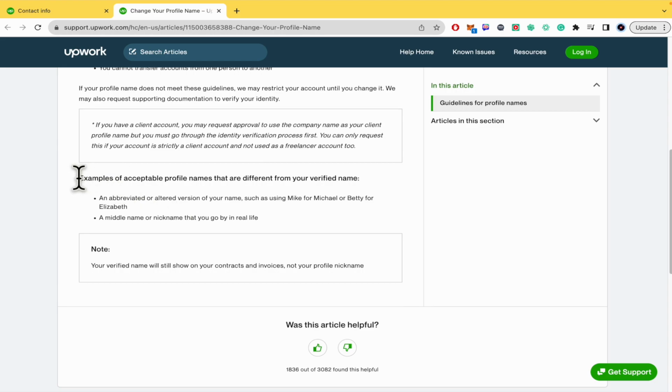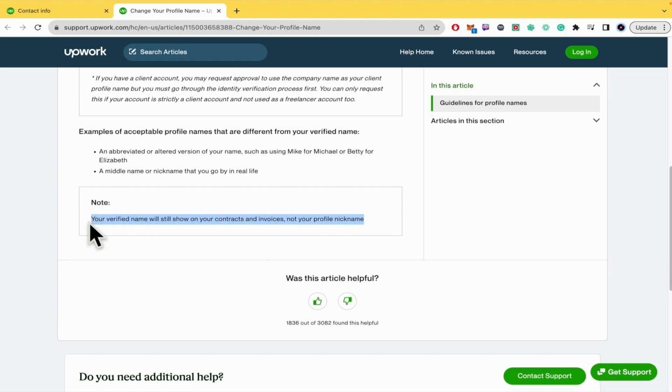And also here are some examples of acceptable profile names that are different from your verified name. So an abbreviated or altered version of your name, such as using Mike for Michael or Betty for Elizabeth, or a middle name or nickname that you go by in real life. And this note is really important: your verified name will still show in your contracts and invoices, not your profile nickname.